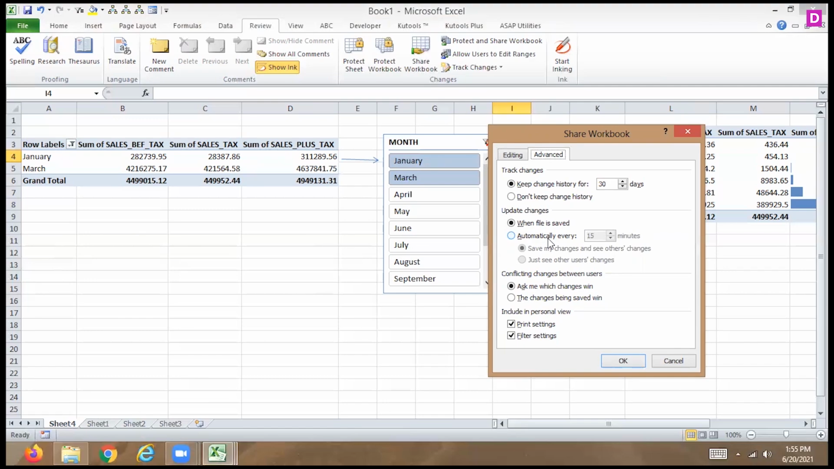Save my changes and see other changes: my changes are saved automatically and other changes are also shown. Or just see other users' changes only: only other users' changes are shown, my changes are not shown. Then you can use this, Ask me which changes will win. Print settings and filter settings are also available.